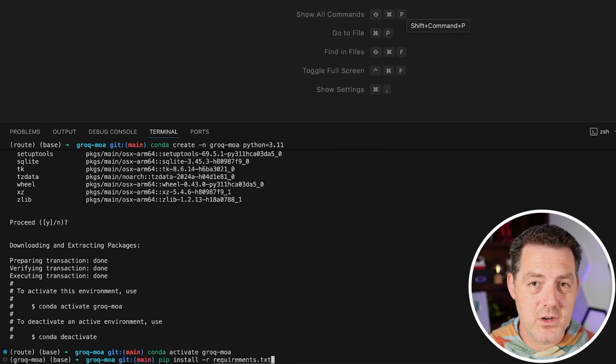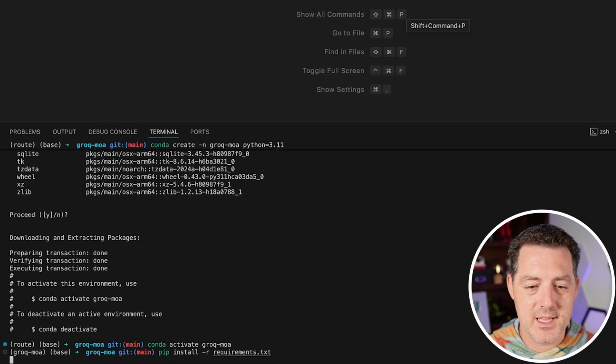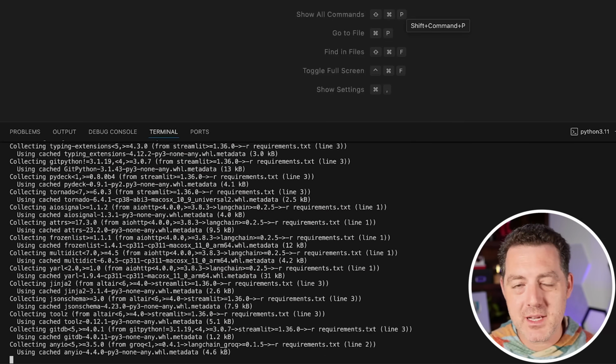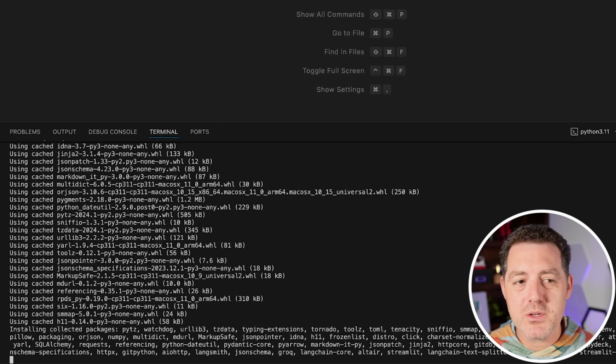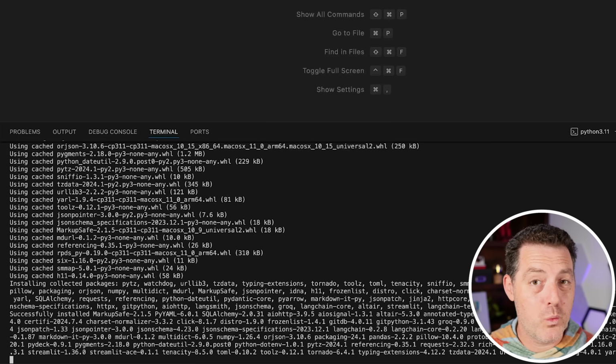Next, we need to install all of the dependencies. So we're going to type pip install -r requirements.txt, then hit enter. And I didn't run into a single problem while getting this spun up. So hopefully you don't either. And it also looks like it comes with a Docker file if you wanted to use that.